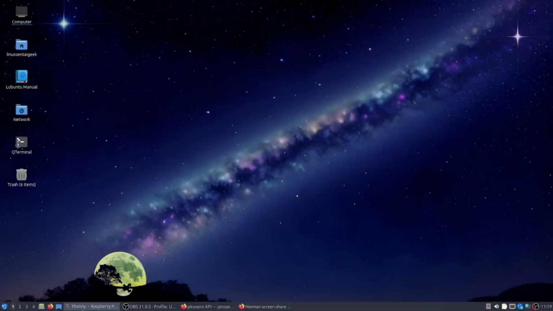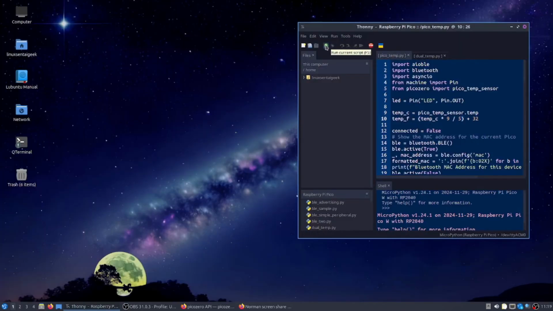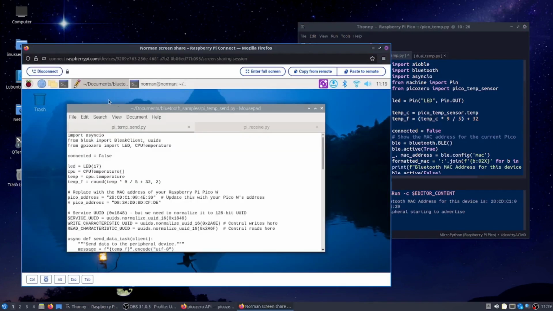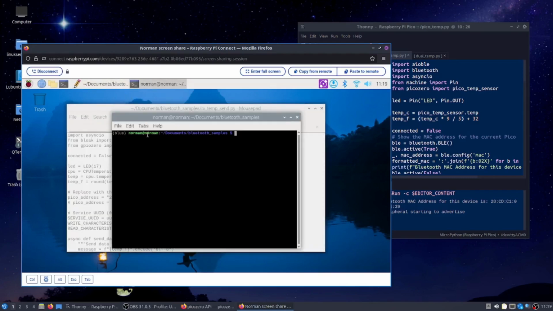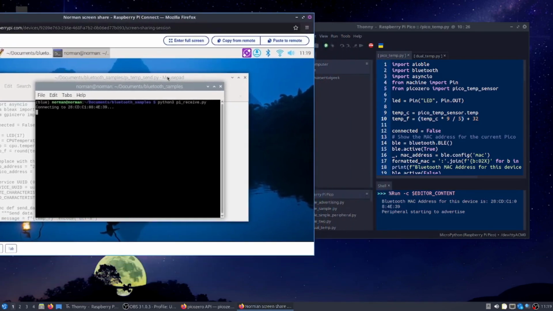Let's go. So the first thing I want to run is Pico Temp. So I'll run this quickly. Let me go to the Pi very quickly. So I'm going to go to the terminal, so I'll do python3 pi receive. So we'll move this here so you guys can see. So it's now connected.